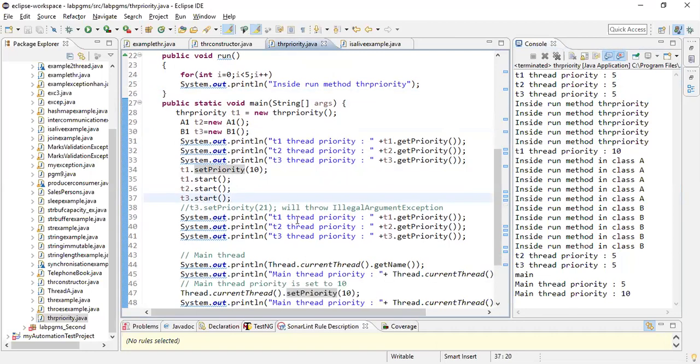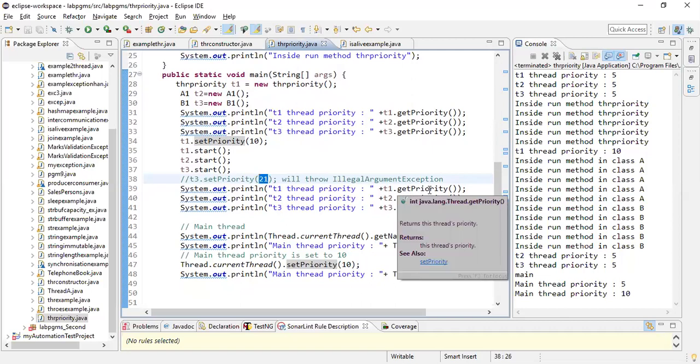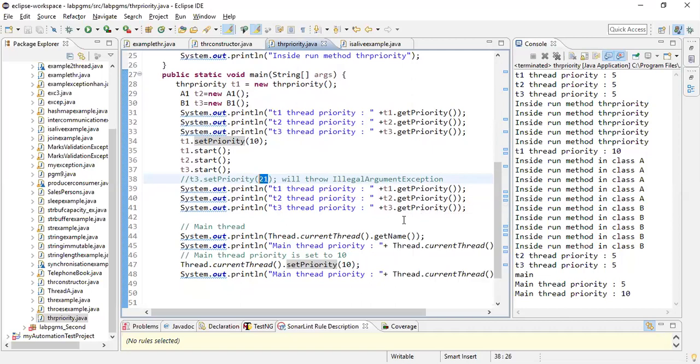Now again, just for your reference, we are writing again. Once you see the comment T3.setPriority(21), if at all you give any other values outside the range, it will throw an IllegalArgumentException. Like 21 is not valid, so it throws an IllegalArgumentException. Anyways, we can see here. The next one again we are asking about T1.getPriority, T2.getPriority, and T3.getPriority. Now you can see here.